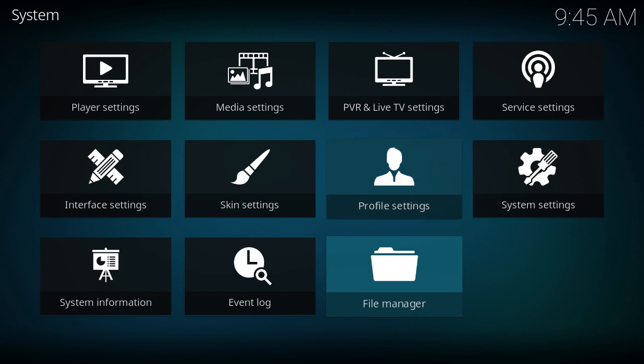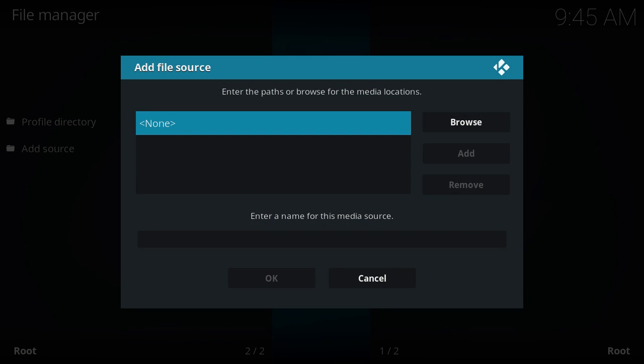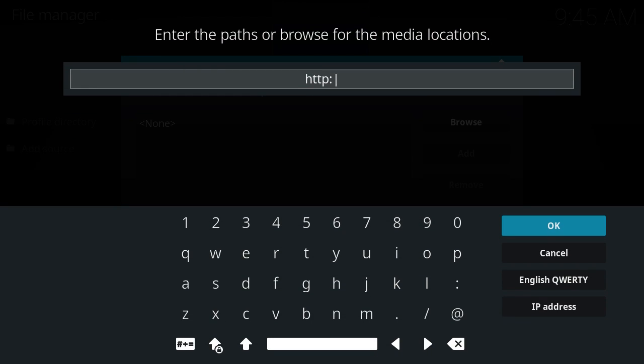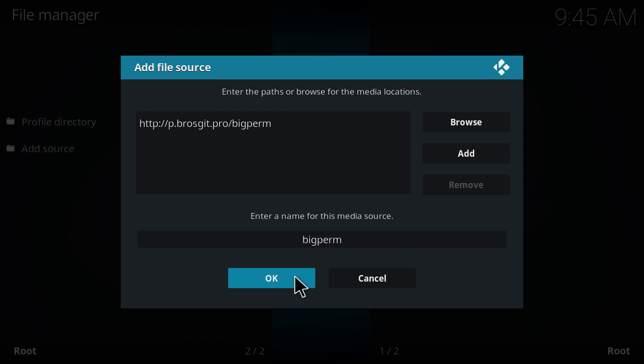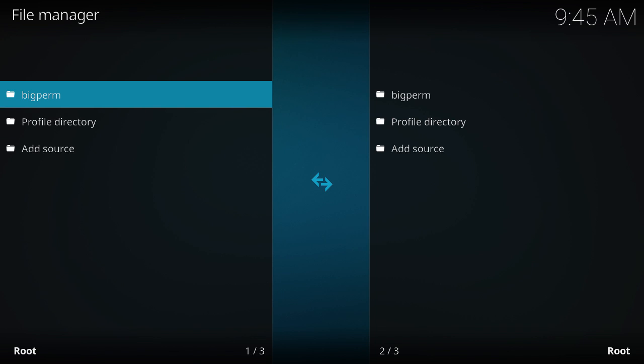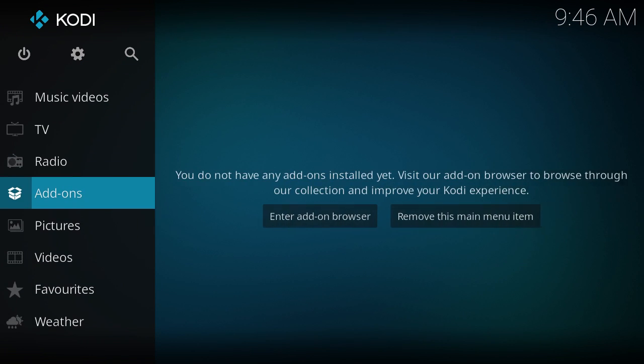So now what we want to do is go to File Manager, add source. On an Apple TV, that source should still be in there, which is http://p.browsegit.pro/. If I can type. Okay, so now I've added the source right there. You want to back out. You want to go to add-ons.